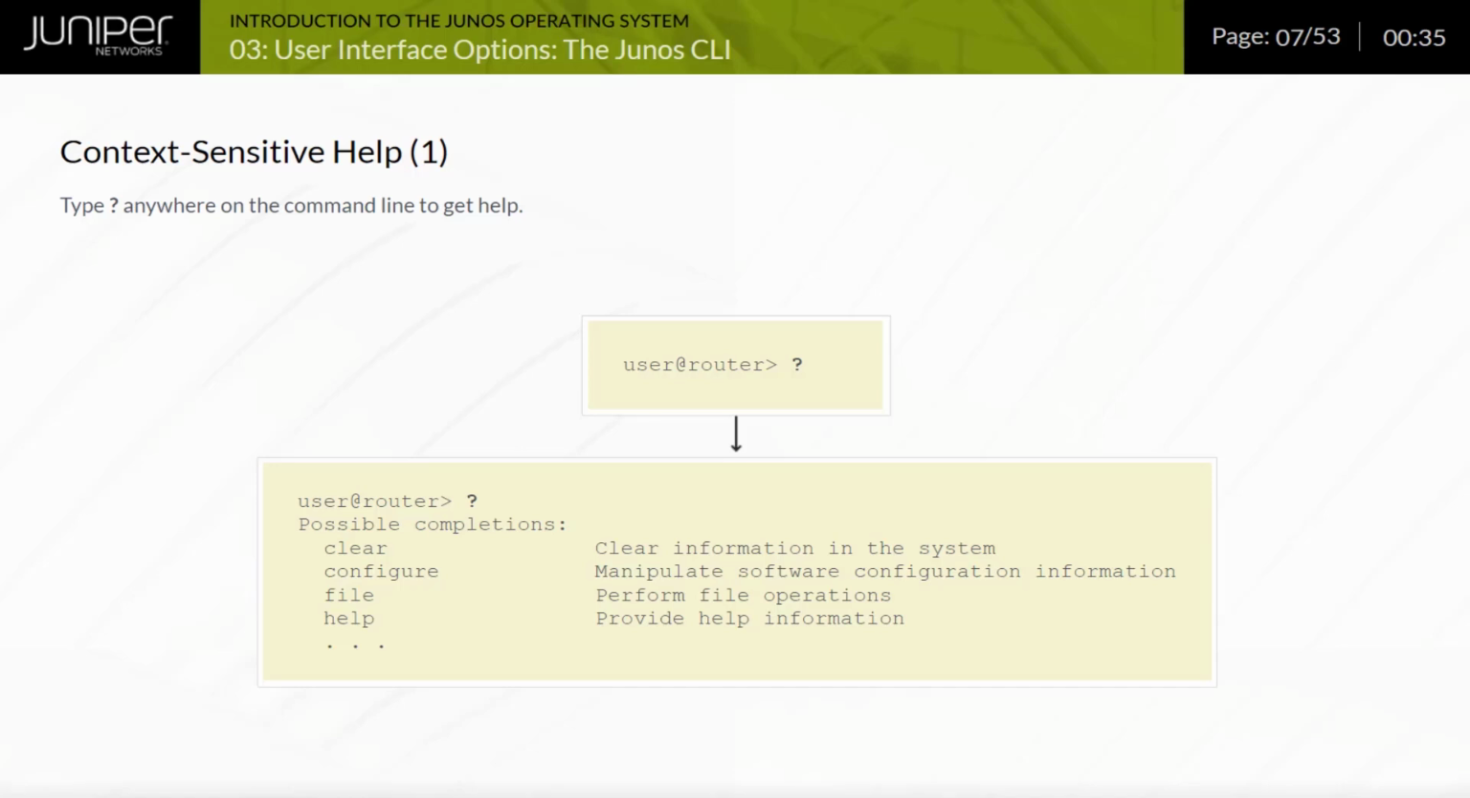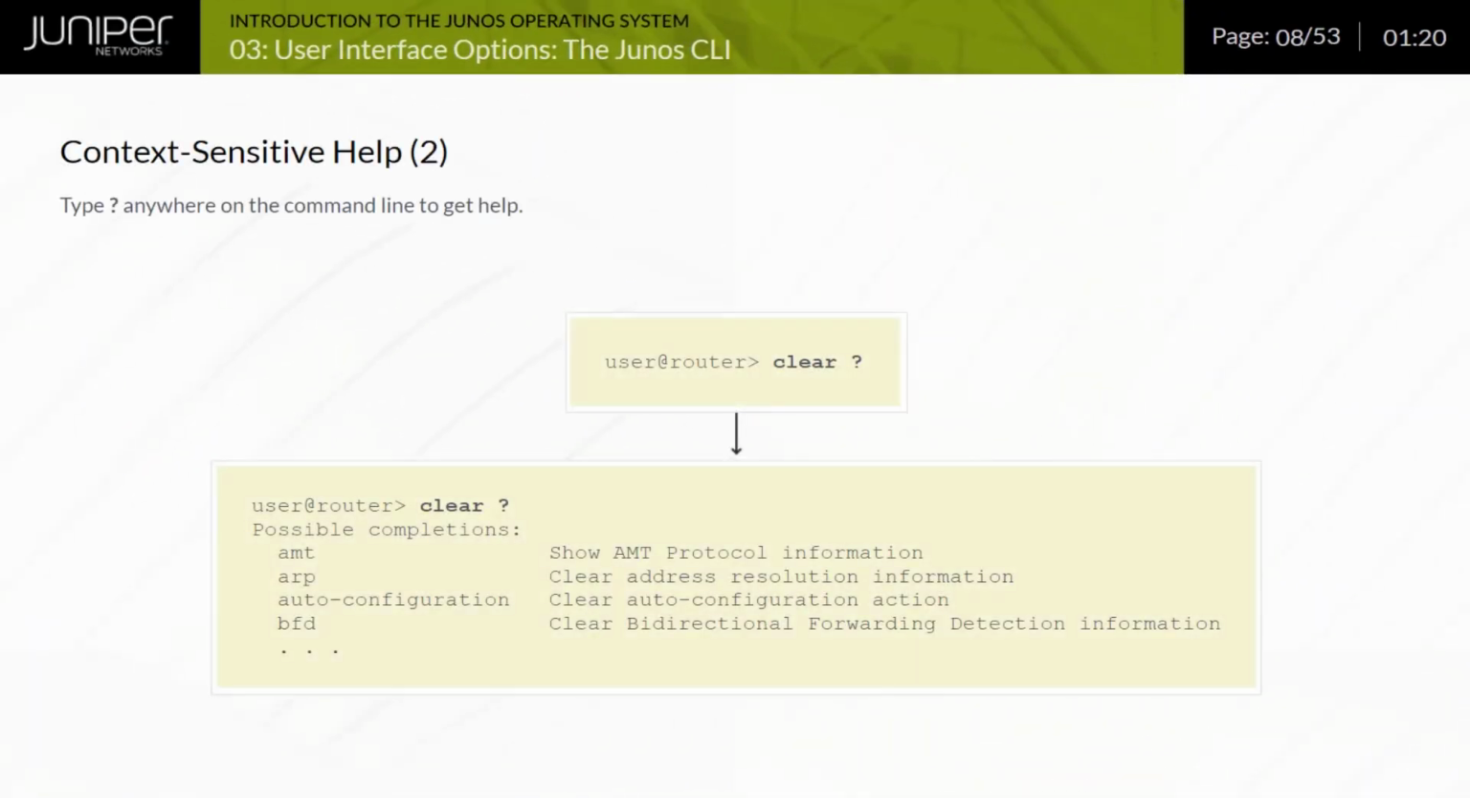If you type the question mark at the command line prompt, the CLI lists the available commands and options, including user-defined variables, at the appropriate context. If you type the question mark after entering the complete name of a command or an option, the CLI lists the available commands and options and then redisplays the command name and options that you typed. If you type the question mark in the middle of a command name, the CLI lists possible command completions that match the letters you have entered so far and then redisplays the letters that you typed.